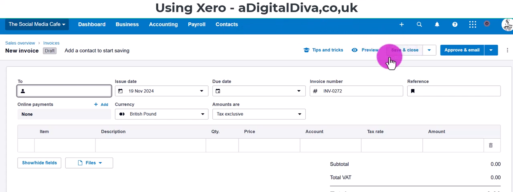When you're ready, you can save and close it and hold it. You can preview it to see what it looks like, or you can approve and email it direct to the client. If you save and close it because you've already been paid for it, then you can actually just click this one and you'll be able to reconcile it. That means matching it to anything that's come in through your bank. So when your feeds are set up, it will automatically pull in the bank.